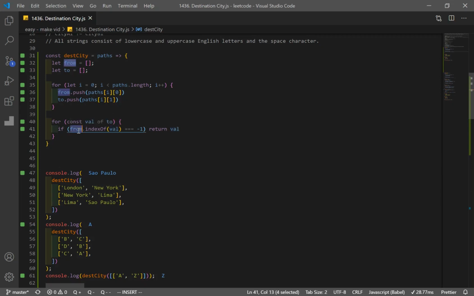So it's going to check if New York is in the from array, and it's going to check if Lima is in the from array, and it's going to check if Sao Paulo is in the from array. And if it's not, it's going to return -1, and that's what indexOf does. And if it does find, let's say New York, it's going to give us the index of New York. So in the from array, New York is at index 1, right? So it's going to equal 1.